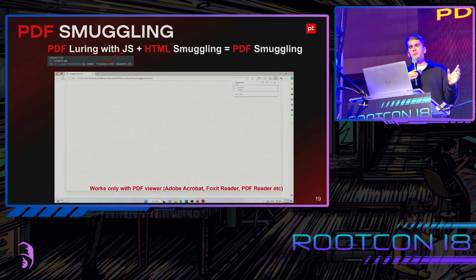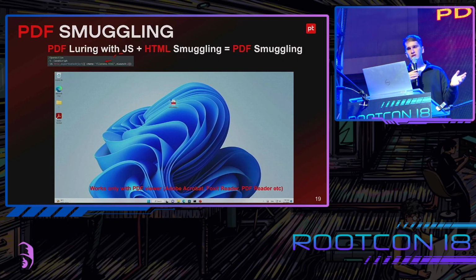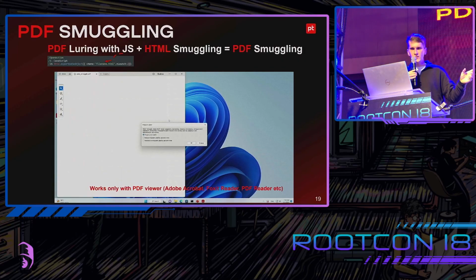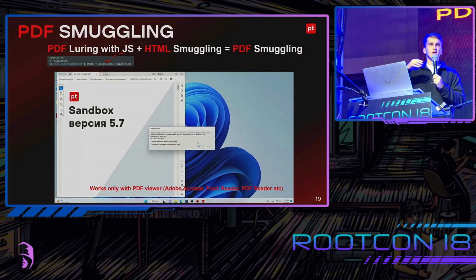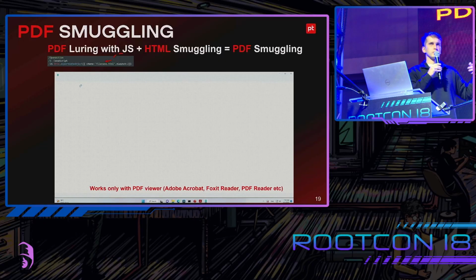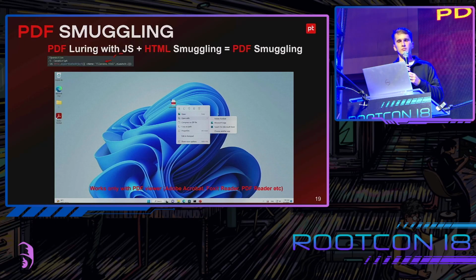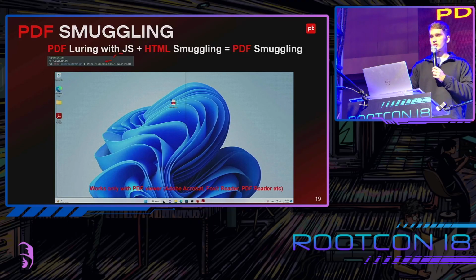And first of all, PDF smuggling is a targeted exploitation of PDF readers, for example Adobe Acrobat, Foxit Reader, PDF Reader. The PDF viewer detects the JavaScript code, initializes, and sends a request for the user to open our embedded file in a browser. And if we try to open this file in Google Chrome, for example, it will not work, because the browser has an additional protection mechanism to disable some dangerous JavaScript functions.